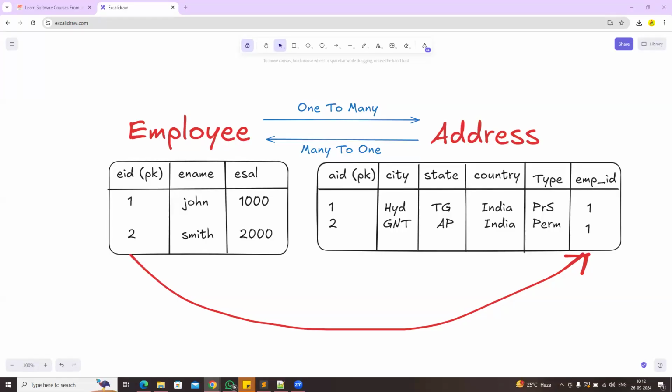Employee to address is one-to-many. One record in the parent table having a relationship with multiple records in the child table is called a one-to-many relationship. One employee having multiple addresses. To represent the relationship, we store the employee ID in the address table so that we can understand which address belongs to which employee. If you see the relationship from the address side, multiple addresses belong to a single employee, which is called a many-to-one relationship.